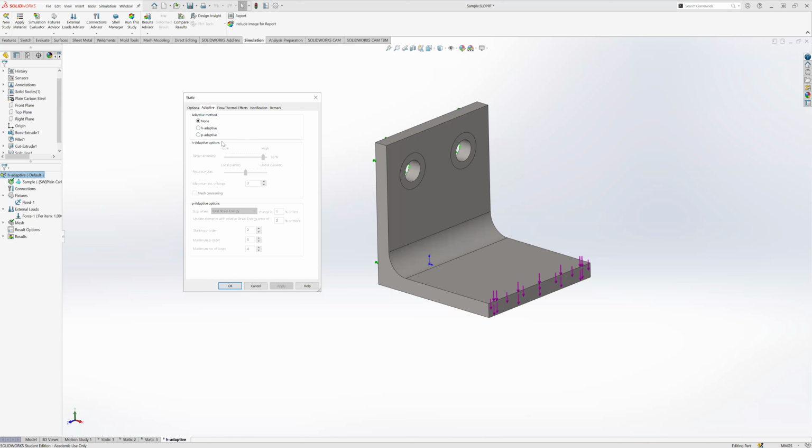So starting out with H adaptive, if you want to do an H adaptive study, you'll go here to H adaptive. And again, if you've taken CAE, this is probably a bit of a review. So your H adaptive, your target accuracy. The first one when you're in your H adaptive, when you have a stress that's going up or whatever it is, it's going to look for convergence.